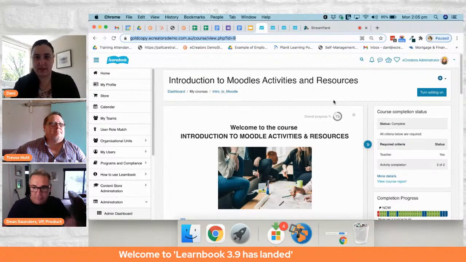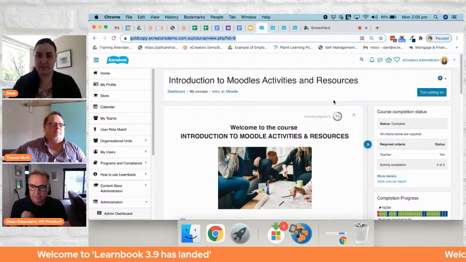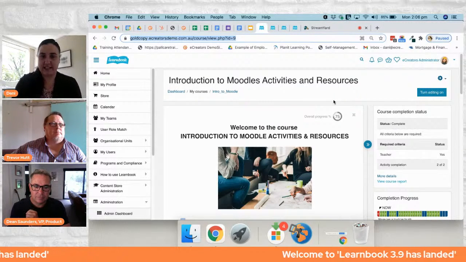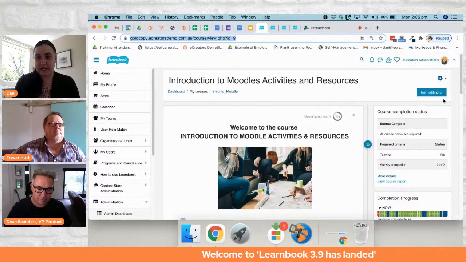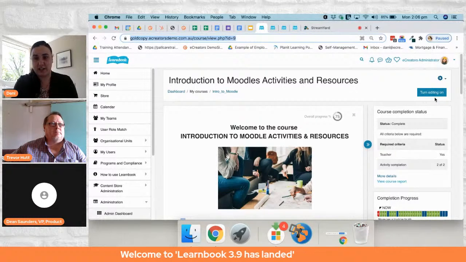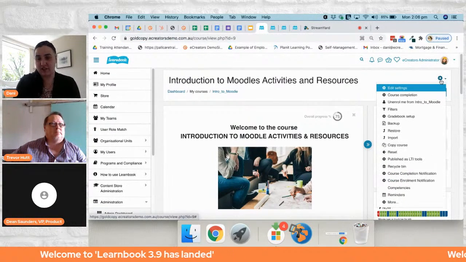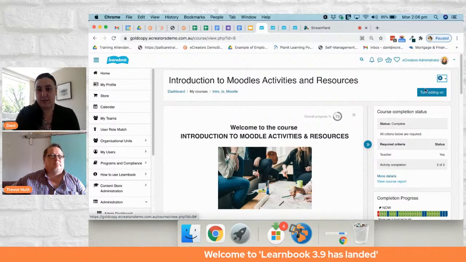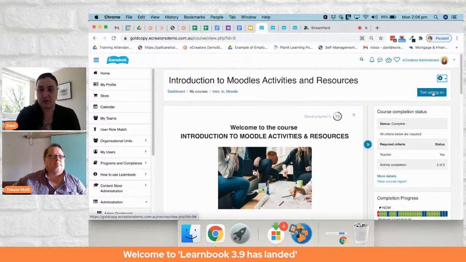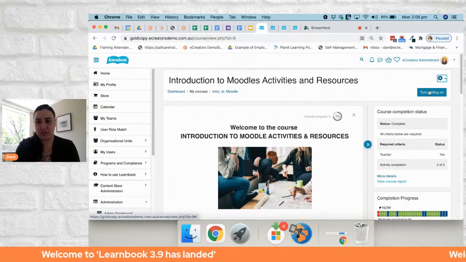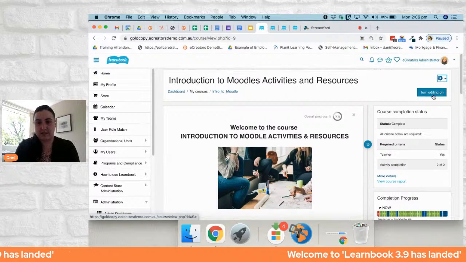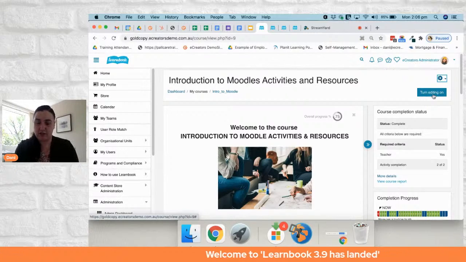Hopefully you can all see my screen so that I can walk you through some of the new features that have been included from the Moodle 3.9 release. The first one is the repositioning of the Turn Editing On button. A lot of you may remember that the Turn Editing On button was inside the course administration menu. This has now been moved to a more obvious location, so you don't have to go looking for it anymore. You can just click on the Turn Editing On button and that will turn on editing, so you can start creating your courses or editing your courses.